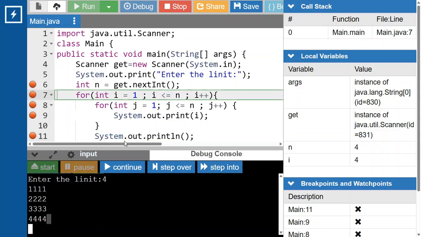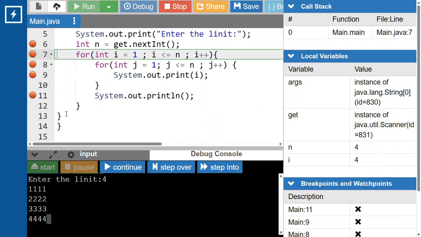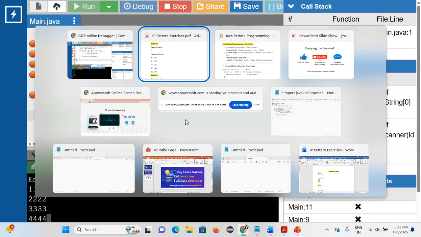So new line will be printed as per the script line number 11. Again, when I value is incremented to 5, 5 less than or equal to 4, condition is failed. So now the control will move on to line number 13, come out of this loop. So as per our requirement, now we are satisfied.